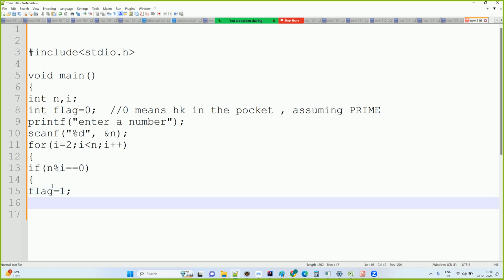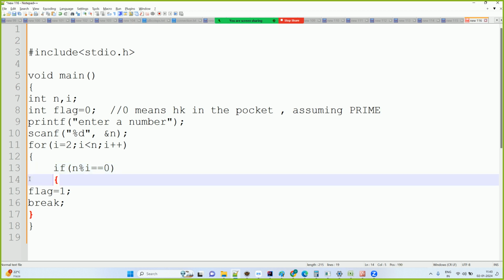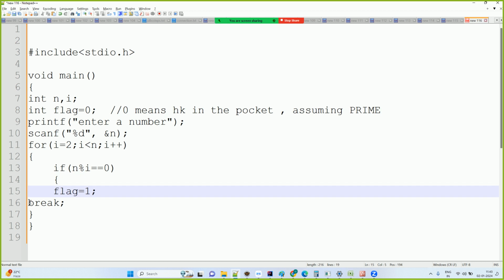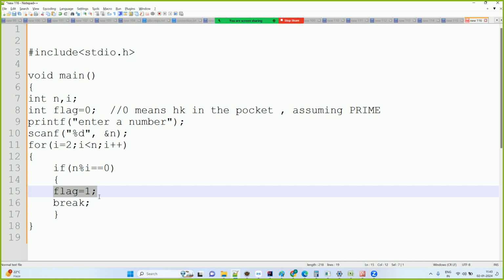And I put the message over there. Printf. Okay, you can just put it later on also. And I will break. No need to go ahead, right? So if I'm looking for 8 and 8 directly mods with 2 and I get the remainder as 0, will I check with 3, 4, 5, 6, 7? So what am I doing over here? If your n is mod with i and you're getting the remainder as 0, means that number is not a prime. So set the flag to 1 and break the loop.